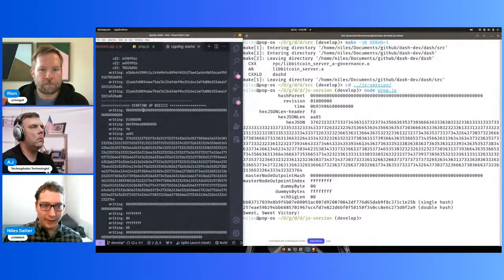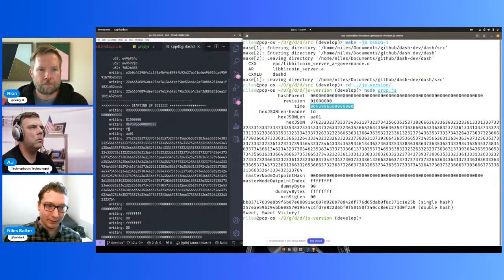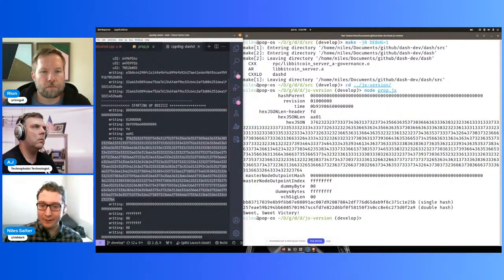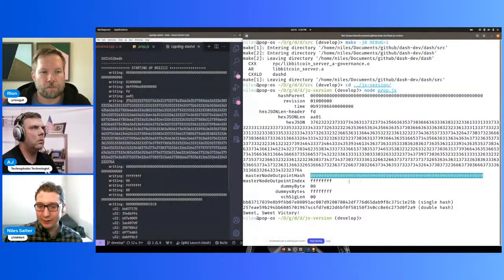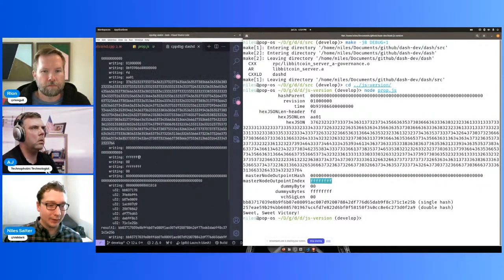And so we have the hash parent, revision, time. This is the header byte, that's 253. This is the length of the hex JSON, I guess. And then this is the hex JSON. These are the same. And then we have the master node outpoint hash. This is just default. It's all zeros. Master node outpoint index, which is all Fs.